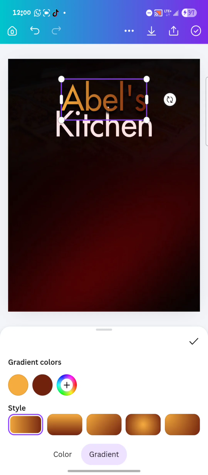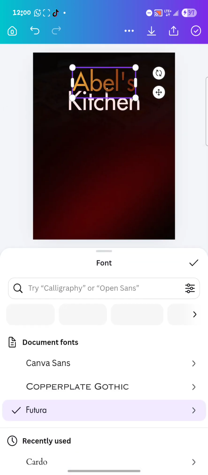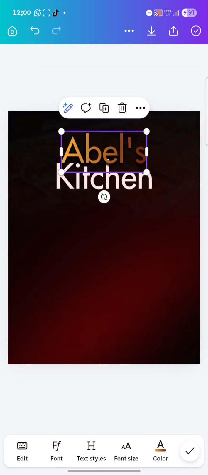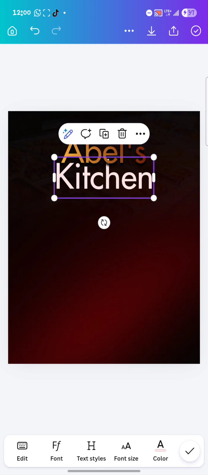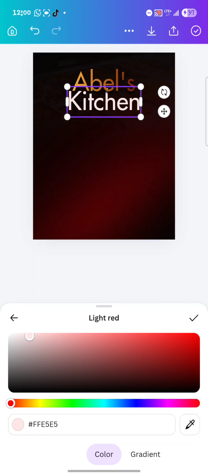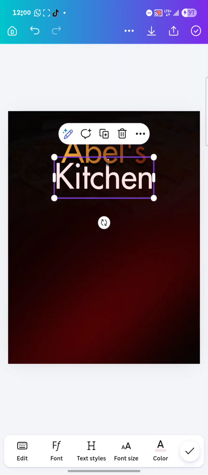So these are the 2 colors I used for the gradient color of these Abels, and this is the font I used. I used Futura. This particular font right here, you search for it, and this is the font. I used the medium. Do you get it? So that's the one I used. And for this kitchen, I used Futura too, but I used this color. It's something like a light red. This is the color code FFE5E5. So that is what I did over there.